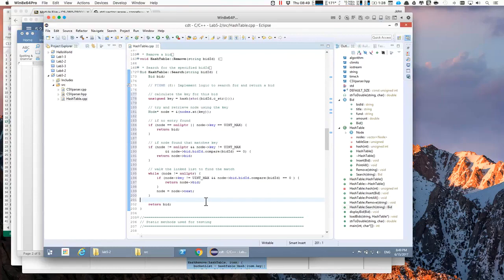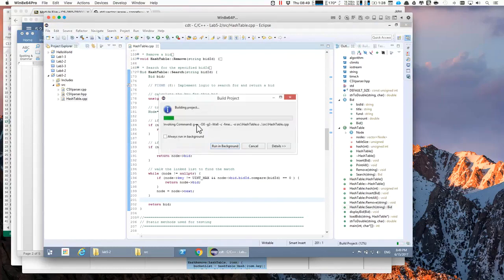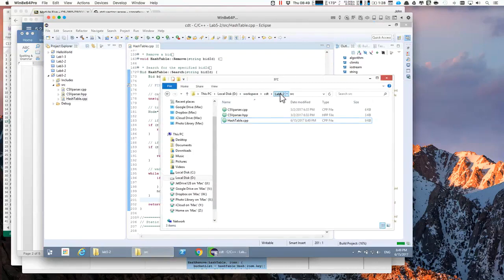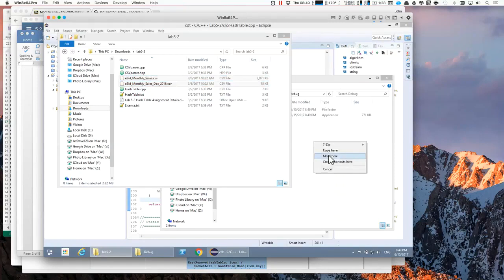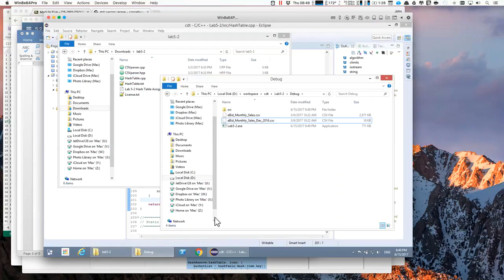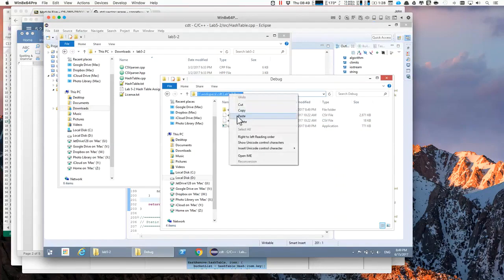So let's take a shot and compile this and see what we come up with. It reminds me, I always forget this. Now that we've compiled it, I'm going to be lazy and copy our two files into the debug directory. So we have it. And we had a good compile. We've got an executable.